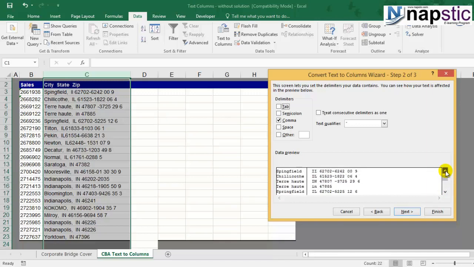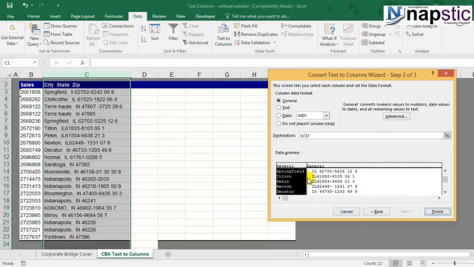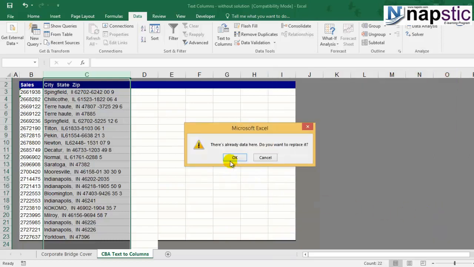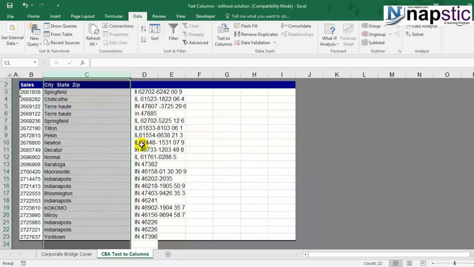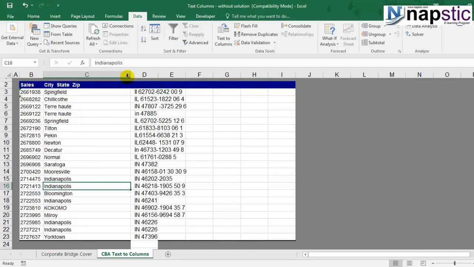Everything before the comma is the city, which got separated. So this is not a problem now. This looks fine. Click on next. You can see all the city names are highlighted, and what you need to do is click on finish. It says there's already data here. Do you want to replace it? You can say okay in case there's no problem, but if you have any data which you don't want to get replaced or you want to save it somewhere, please do that. So click on OK, and now you'll be able to see that the cities are clearly visible over here.